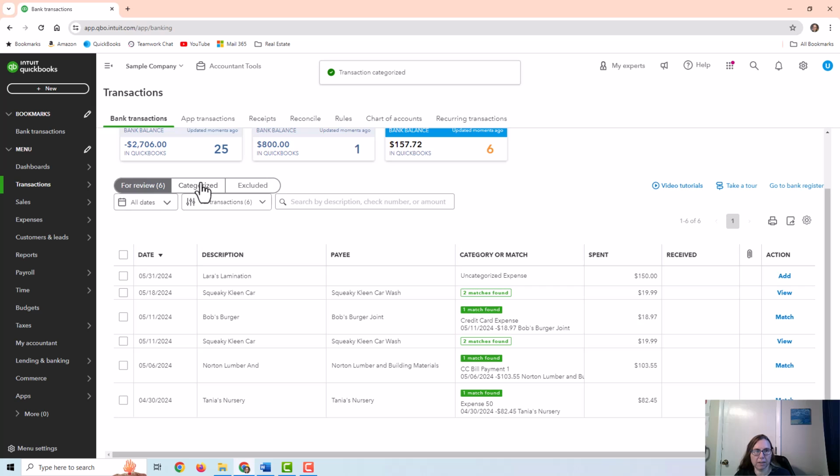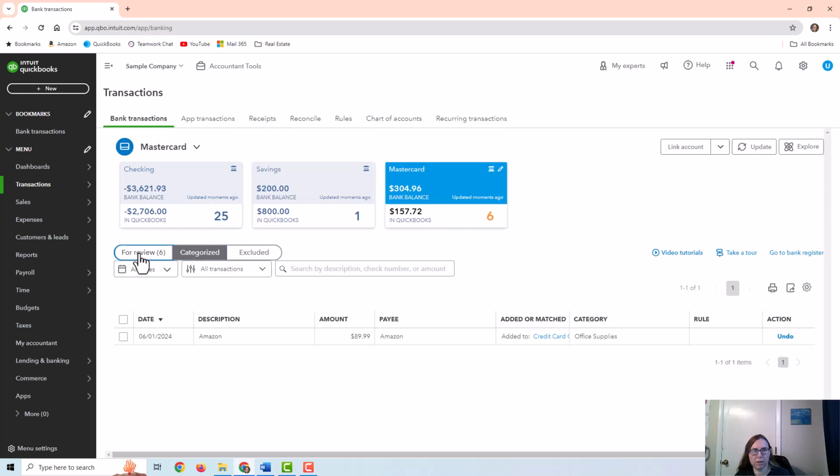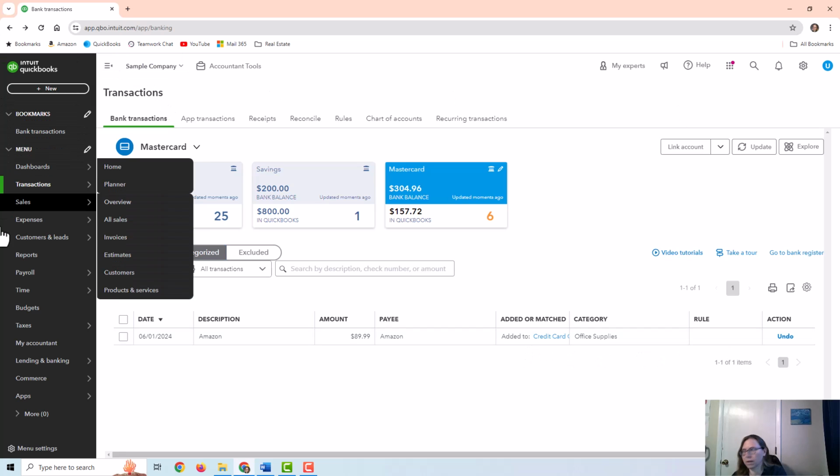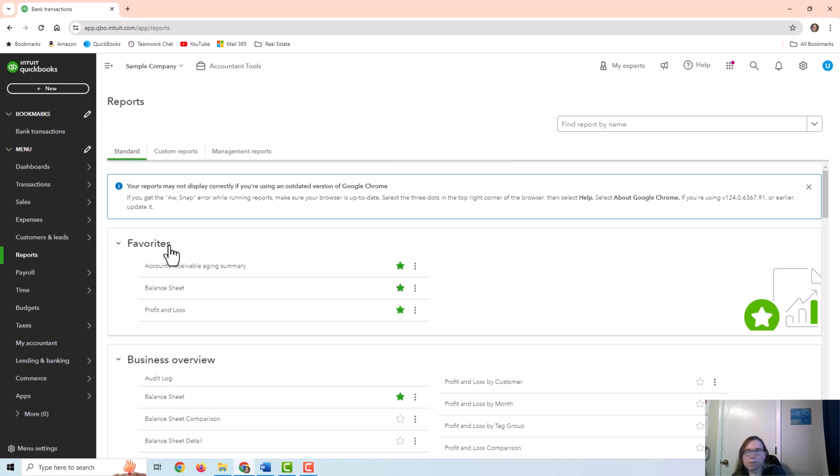So I can click on categorize to see what I have categorized already. And you can see that it's right here. If I realized I made a mistake, I can undo that. Let's go ahead and just run a report real quick. I'm going to run a profit and loss.